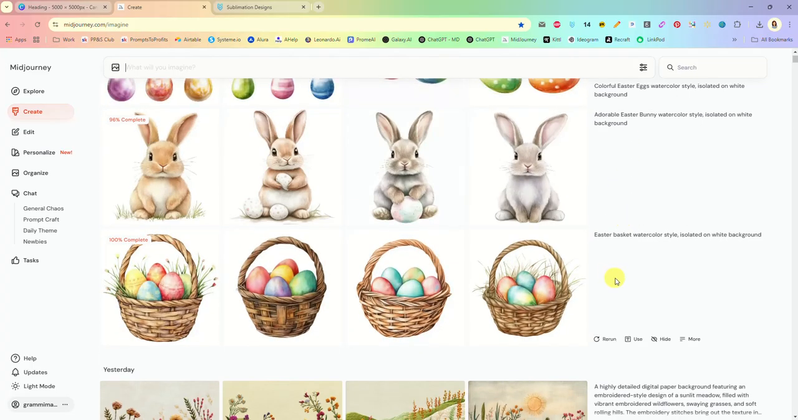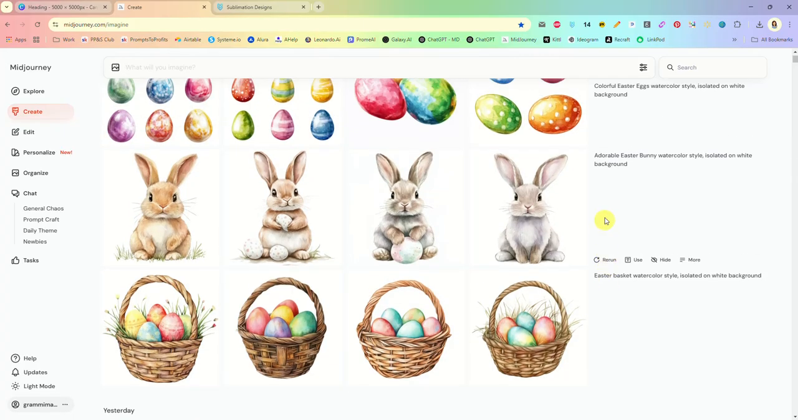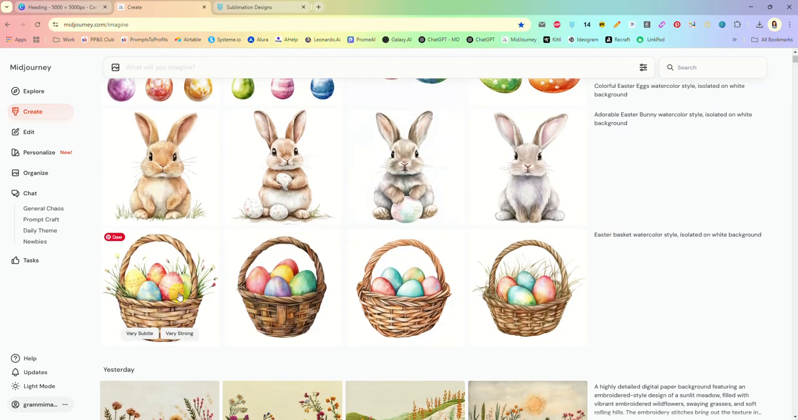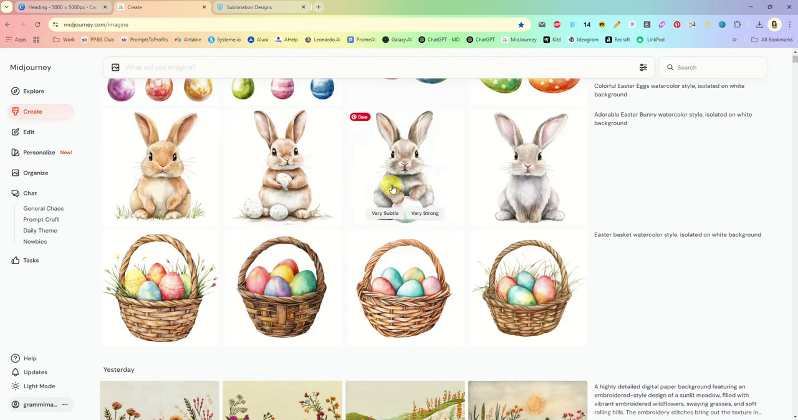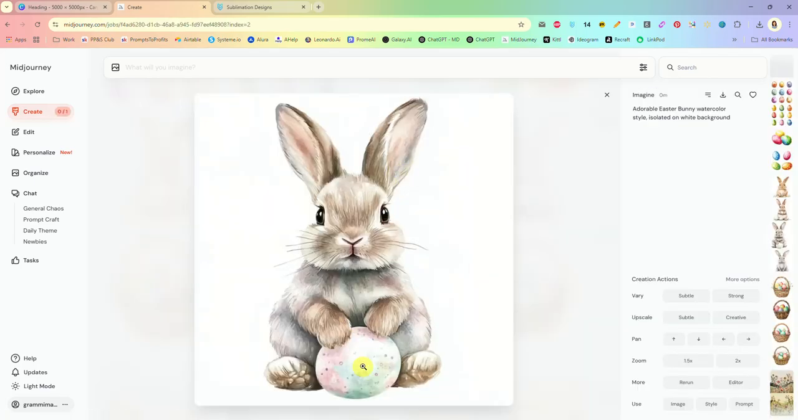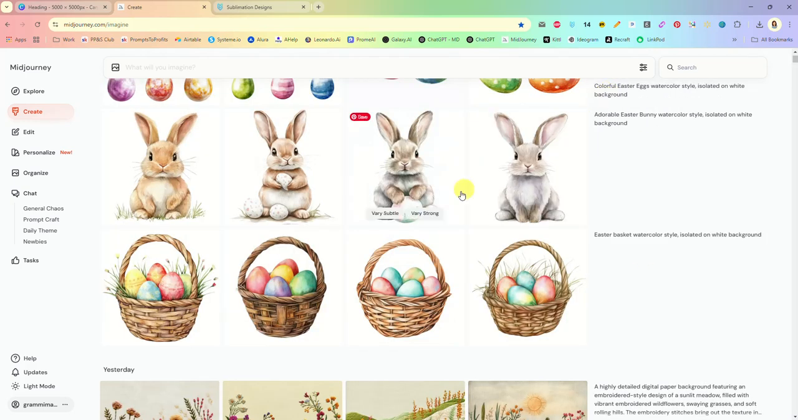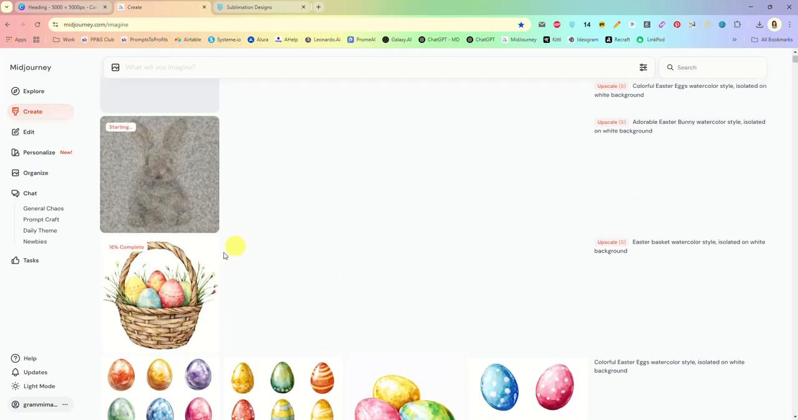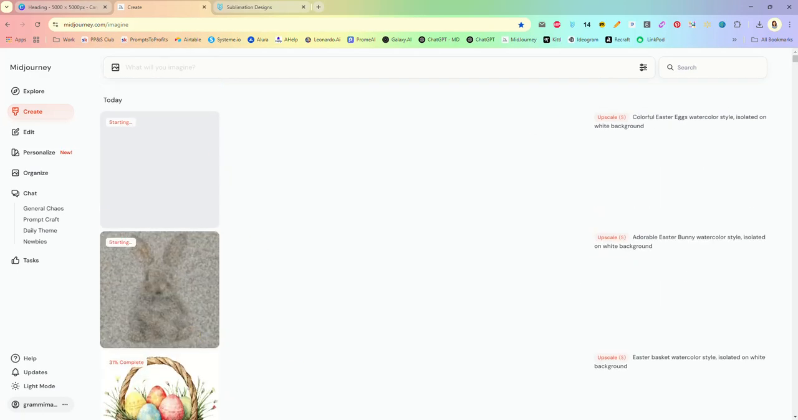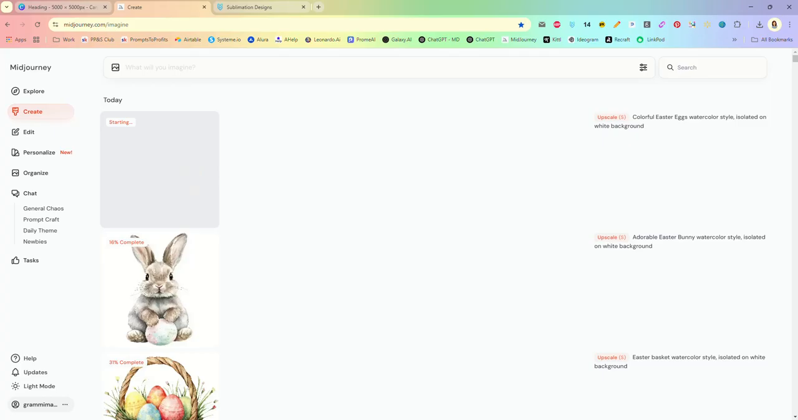Okay, so now here are our images. So I think I like this one. So I'm going to upscale this one. And I like this little bunny with the single egg. So I am going to upscale this one. And I like this pile of 3 eggs. So I'm going to upscale that one. All right, and now we will wait for our images to complete their upscale process.